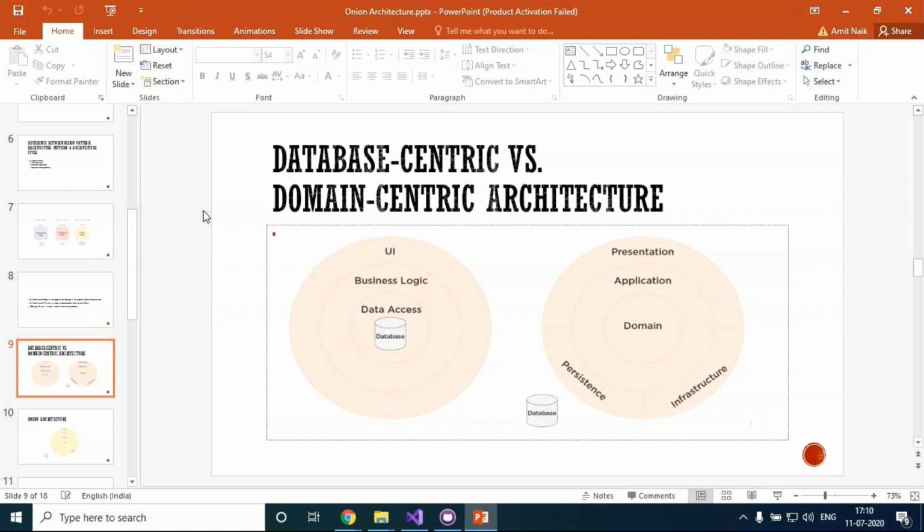Data-centric architecture is what we used to do in coding around 3 to 5 years back, before working on MVC and all. We used to keep the database in the center, then the data access layer, business logic, and then the UI. But after that, we started using Dapper or Entity Framework Core or something like Hibernate. So we keep the domain in the center, and through that we connect to the database. Our application will be here, and we can connect to the database.